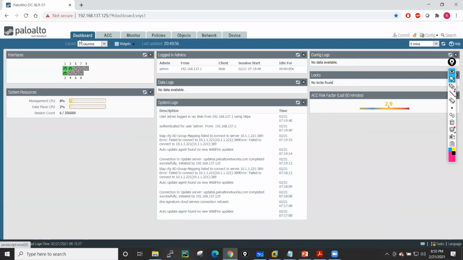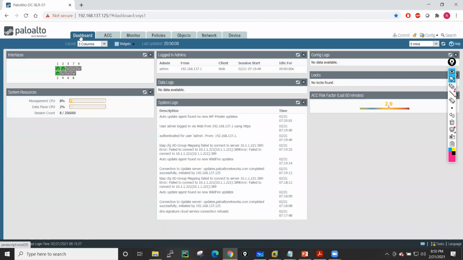So in this particular firewall, the first tab is your dashboard tab. In the dashboard tab, you will see the interface details. You will see the resource details. Right now, my management CPU is 8% and my data plane CPU is 2%. And this is the session count.